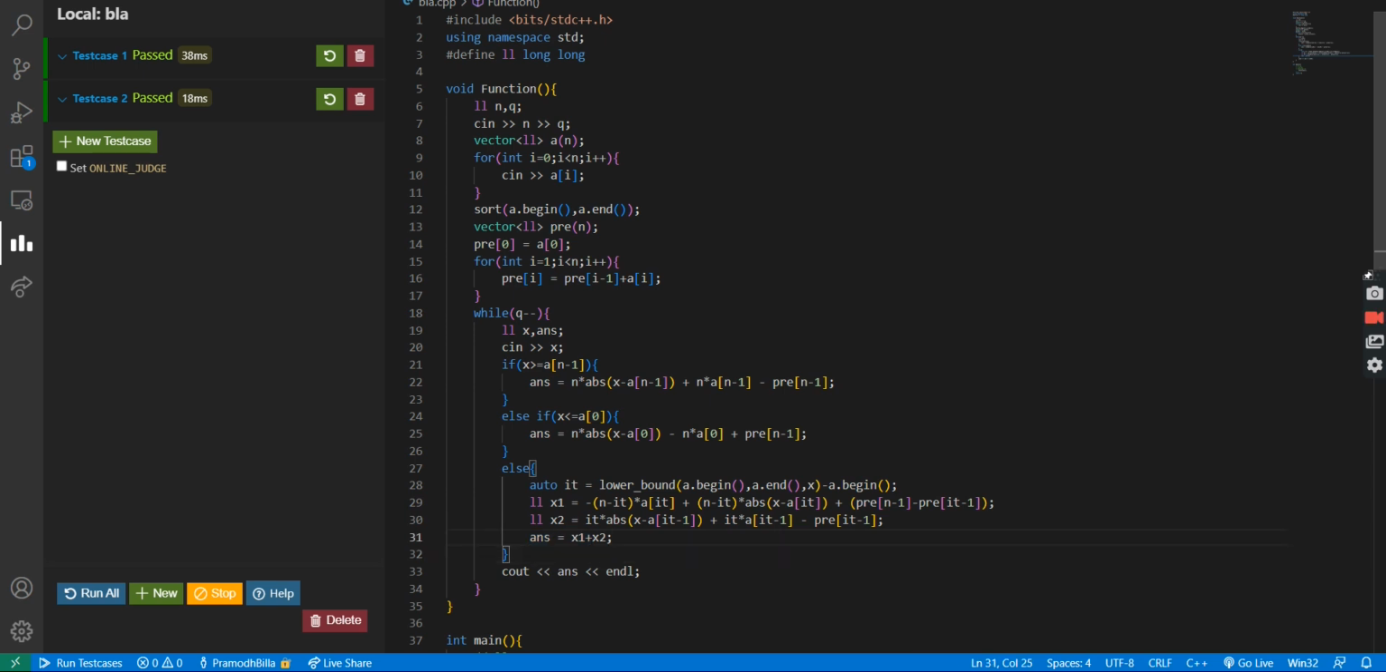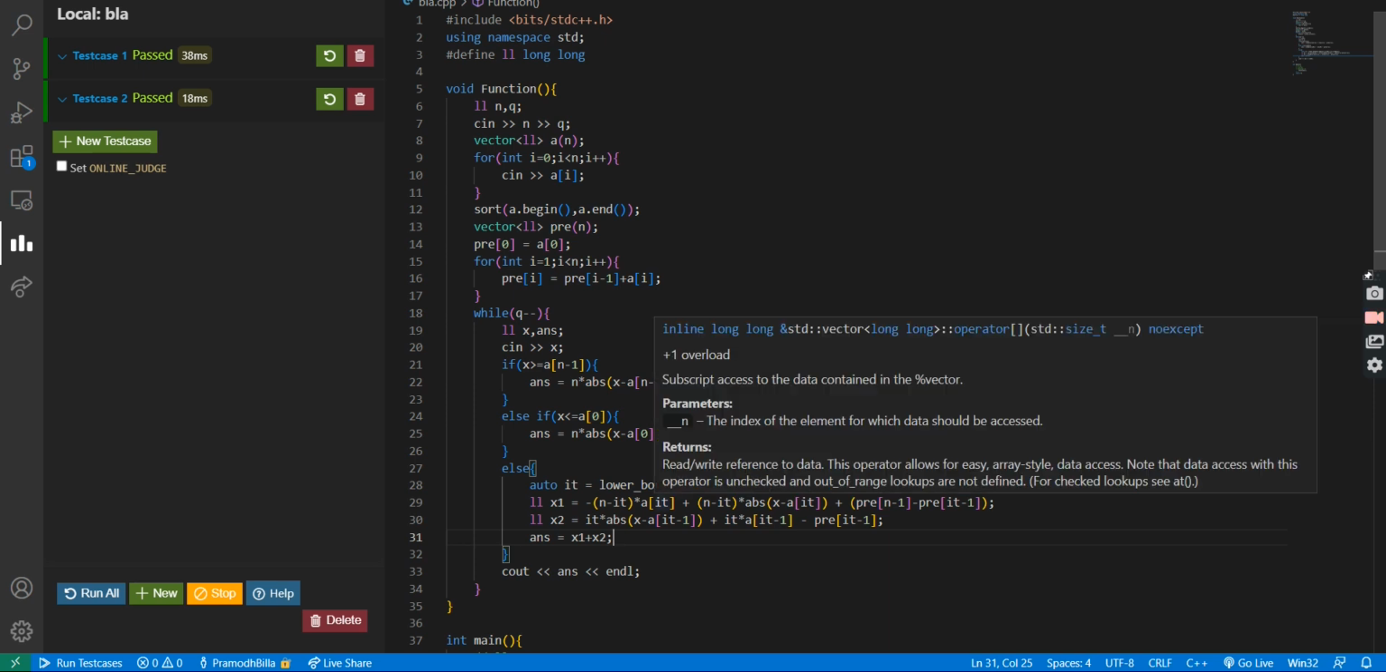Yeah, this is the explanation. This is my way of explaining this problem. Hope it really helps, especially those who couldn't solve this problem.